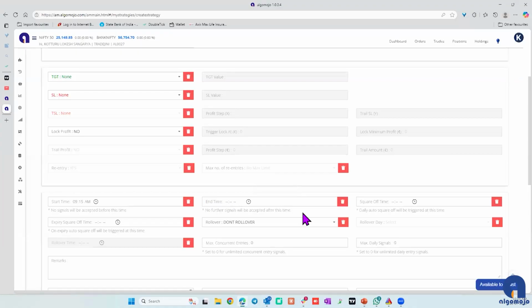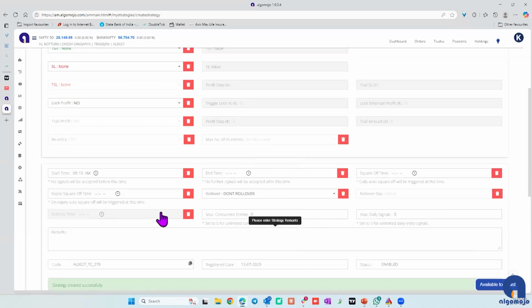And if you're an MIS or an intraday trader, you can set the square off time. Suppose you want the intraday positions to be closed off by say 2:55. You can set that kind of timing here also. And if you want to roll over, there are fields available for you to set up the rollover options. So all simple, easily understandable, and you can do the settings and test it out.